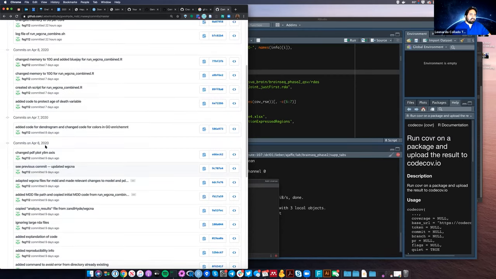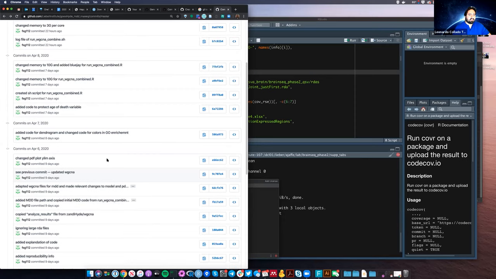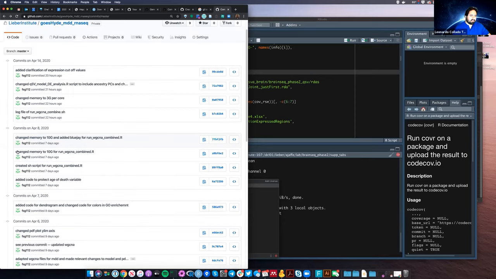And so this continues, right? Every single little thing is added. For example, here it says we created a shell script for the run underscore WGCNA. The next step is we changed the memory to 10 gigs. And then we say now we added the BlueJQ, right? And later on, there's another commit message that says change the memory to 3 gigabytes, right?